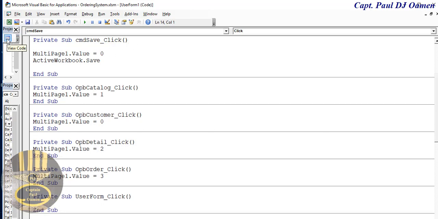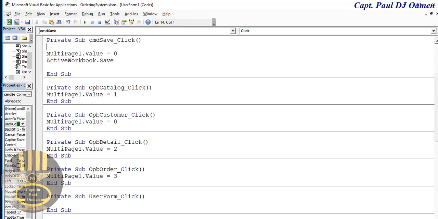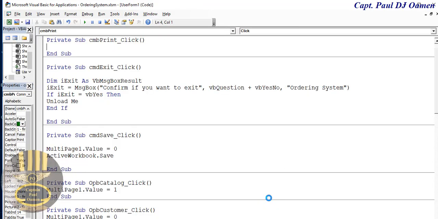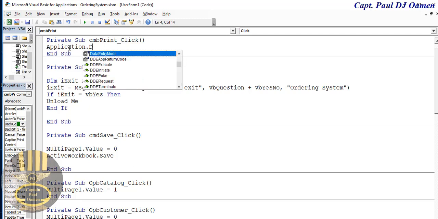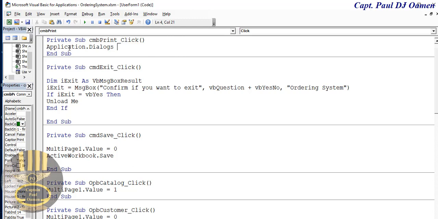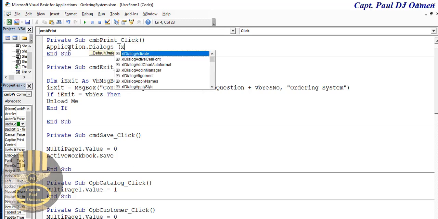Let's take care of another very easy one. The next one is going to be, let's come in here, print. Then we'll click on print. So with the print, I'm just going to enter application dot dialogs, and that is going to be xl lowercase dialog print. I want the one with the print setup dot show.